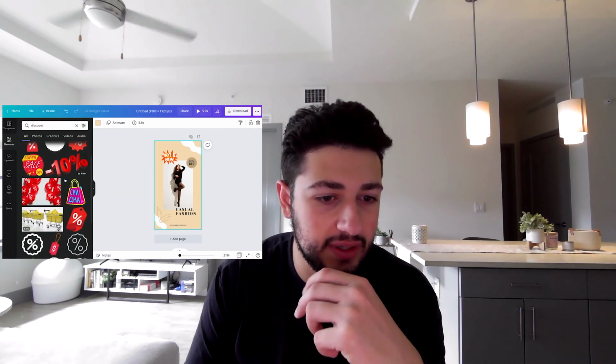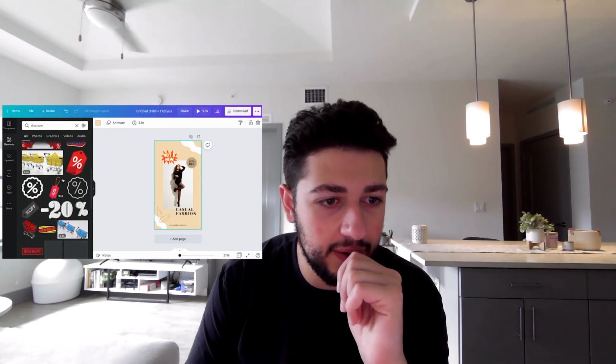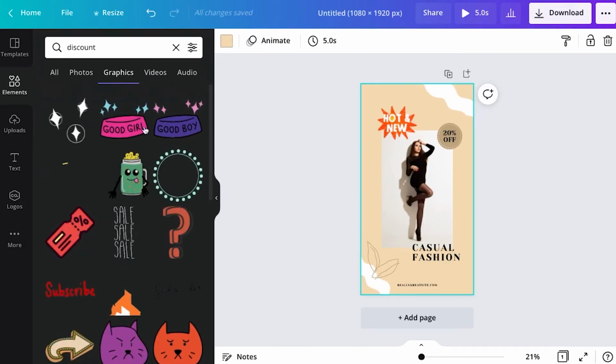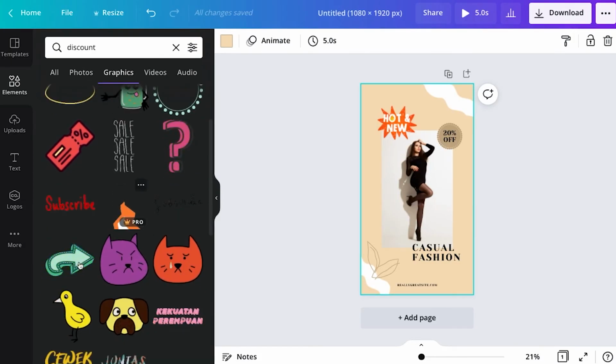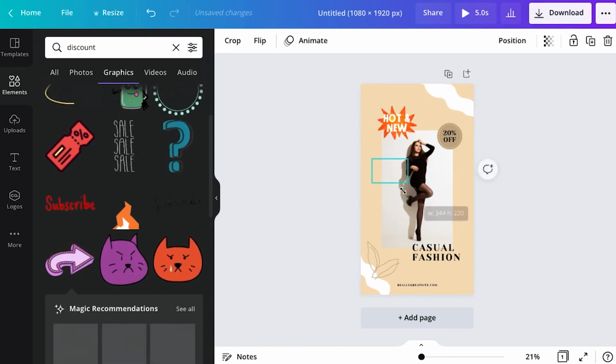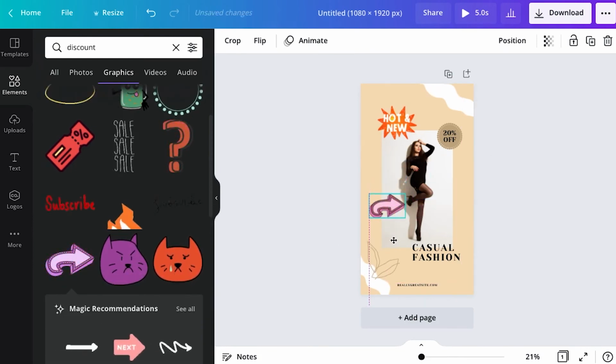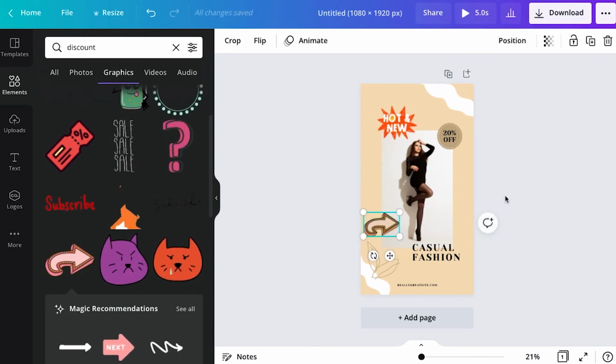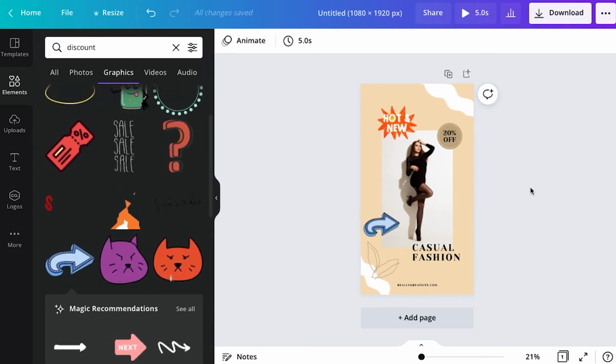Let's try to find something that's moving. And there you go. If you click on graphics, you're going to get a bunch of stuff like this. So we can even utilize something like an arrow and point at the product or something like this. Just adding a little bit of life to the image. And even if you took this image with your phone, adding these types of moving elements will add a lot of life to your photo.